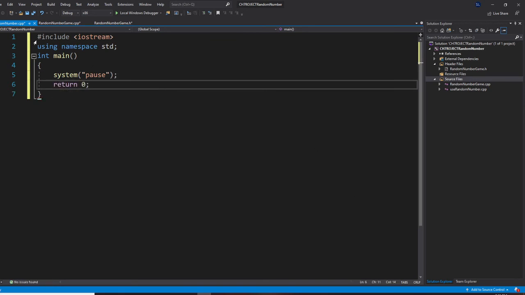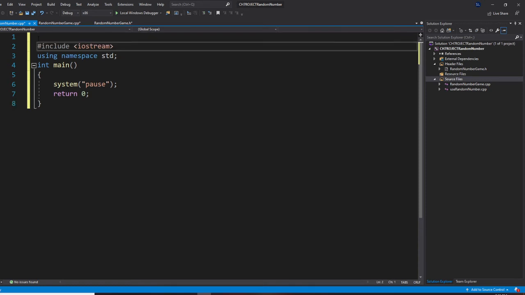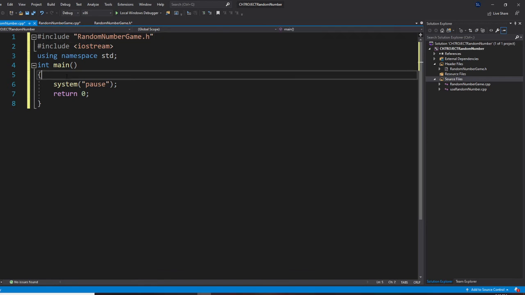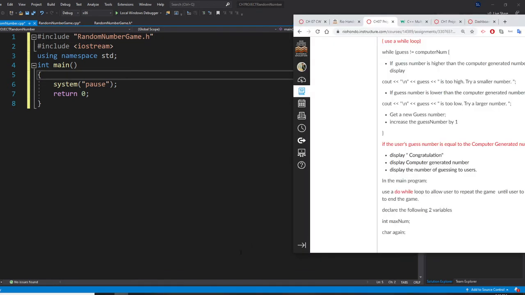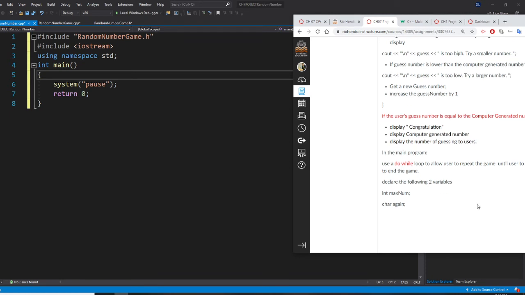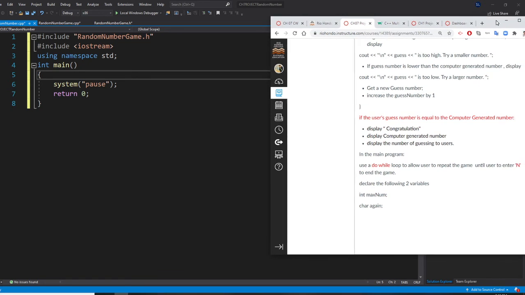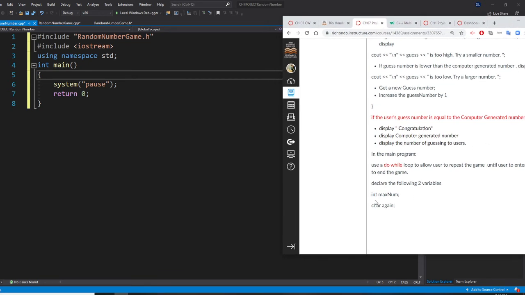Alright, so the first line I have includes my class. I just create the header file, so I'm going to type pound sign include and quotation. Alright, I have to do that. Now we're coming back to do our main program right here. The main program is going to loop until the user says end, but I need two variables. So let me get these two variables, okay?